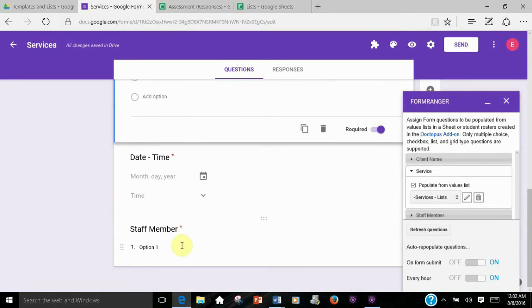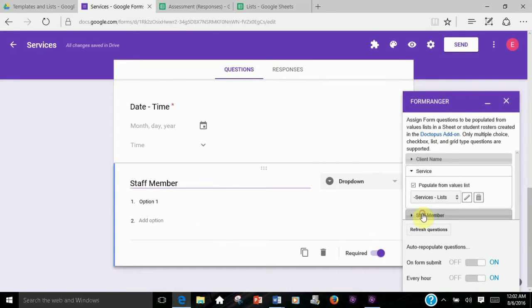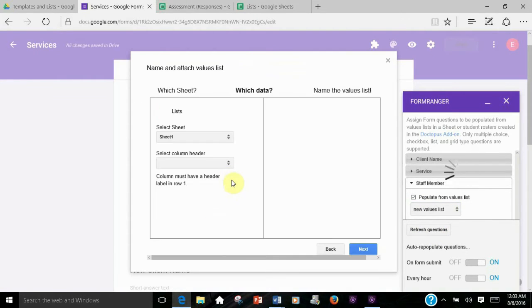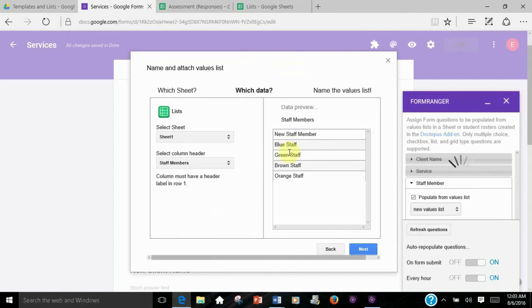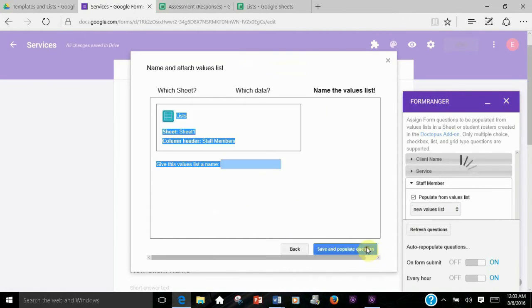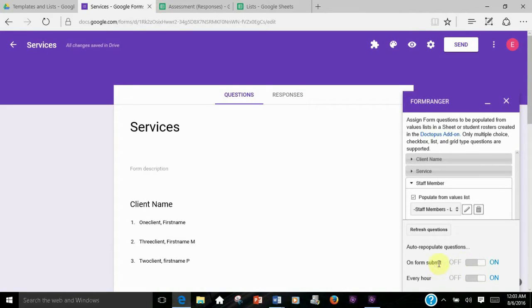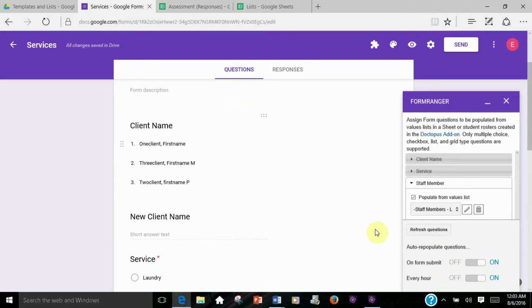Time of day, we're going to do staff member. We're going to populate and have to go new values list because staff member isn't listed in this form. Go back to lists. Go back to, it's automatically on staff members, which is good, and we're going to hit next, and we're going to say staff members lists. Okay, everything's populated, ready to go. Okay, on form submit, everything's on. I'm going to refresh the questions just in case.